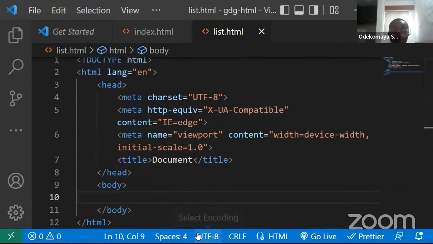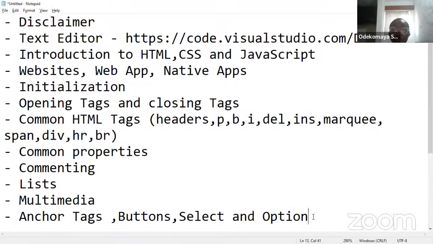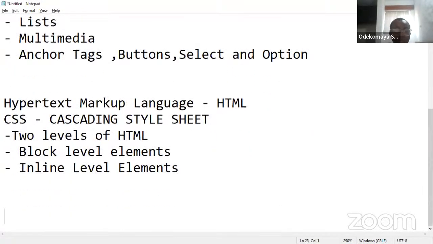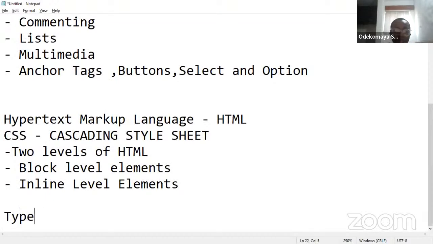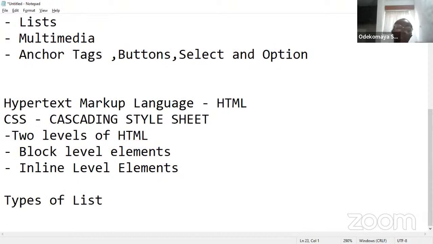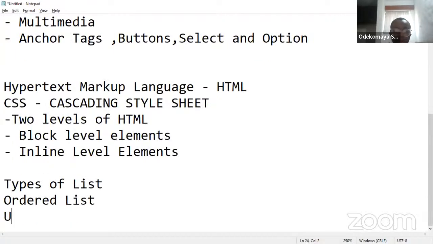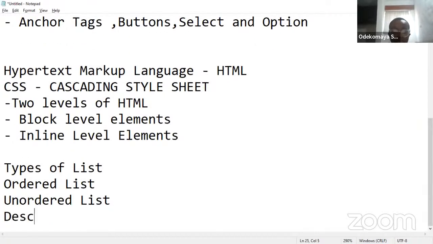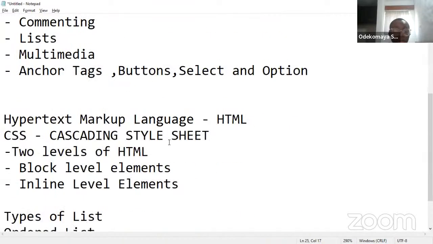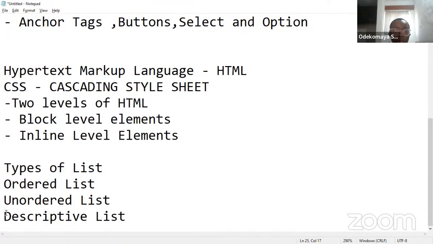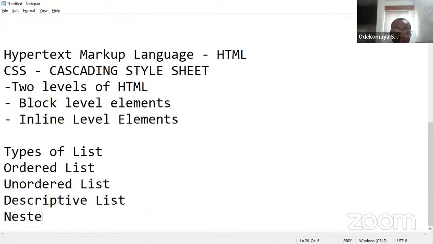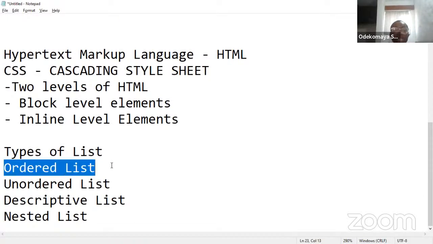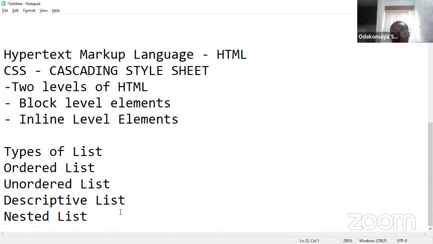Now in HTML, there are four types of lists, okay? We're not going to go through all of them. I'll go through about two and then we'll leave it at that. So types of lists, at least we tried these two, right? You have the ordered list. You have what is called unordered list. You have what is called descriptive list. If time permits me, maybe I'll go over some of these, but I want to ensure that we cover this and we don't spend more than 2 hours, okay? We have descriptive list. We have the nested list. So ordered list, unordered list, descriptive list, and nested list.